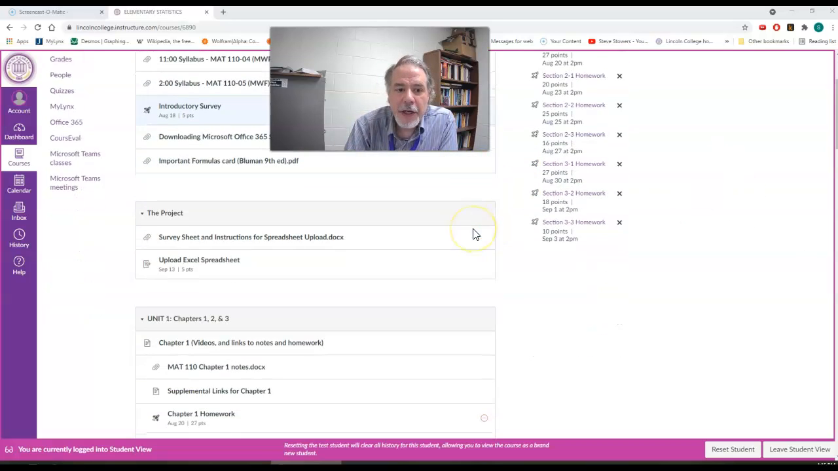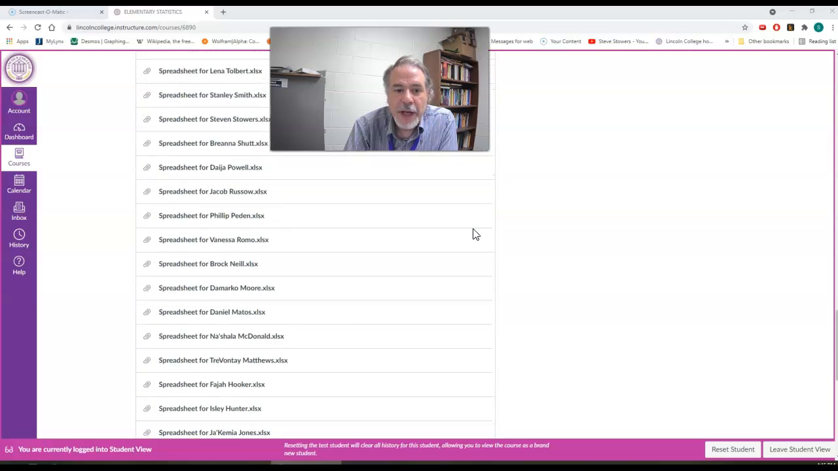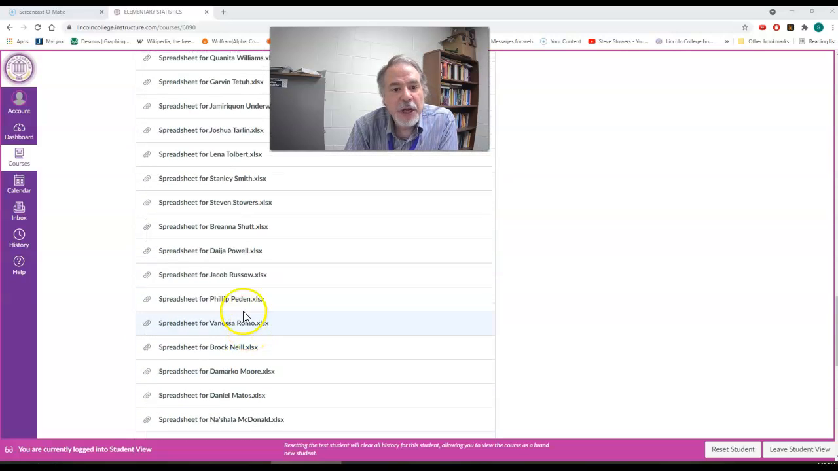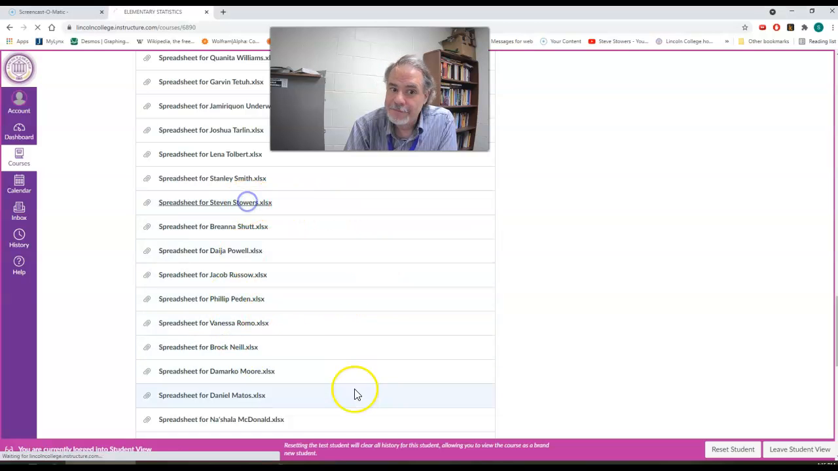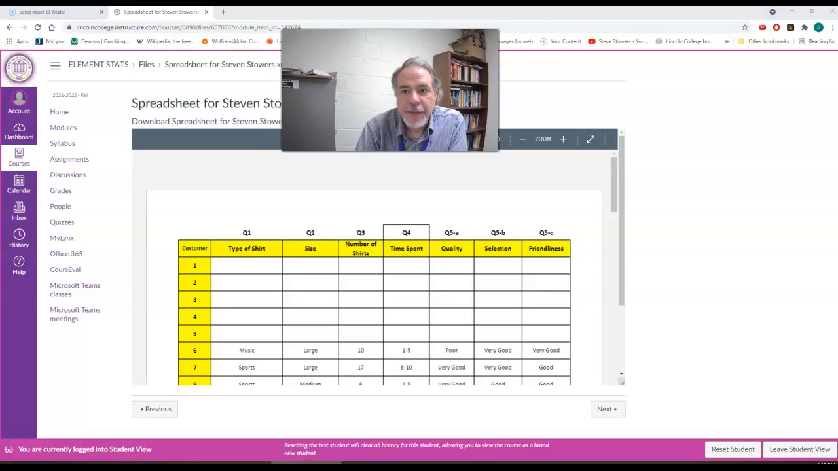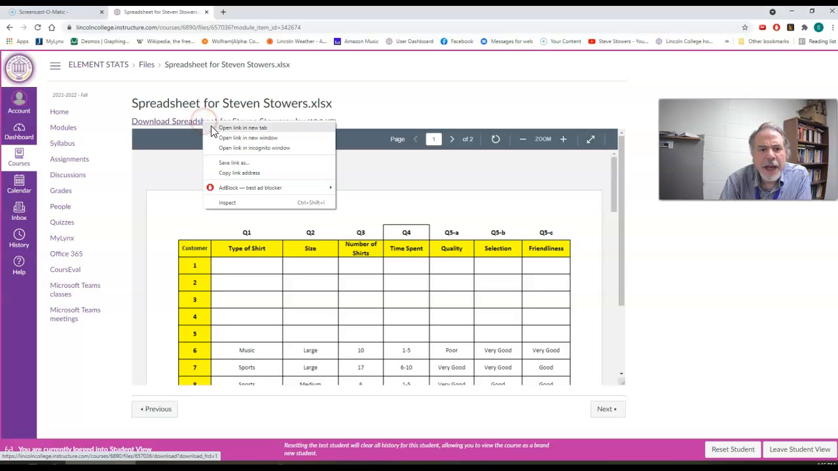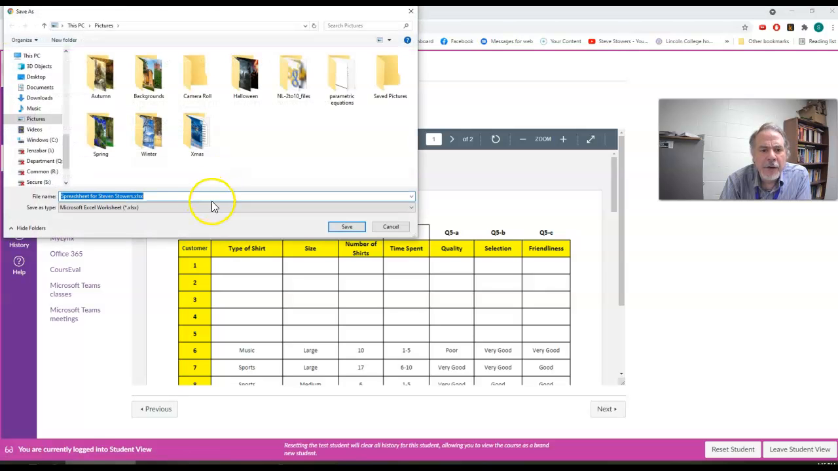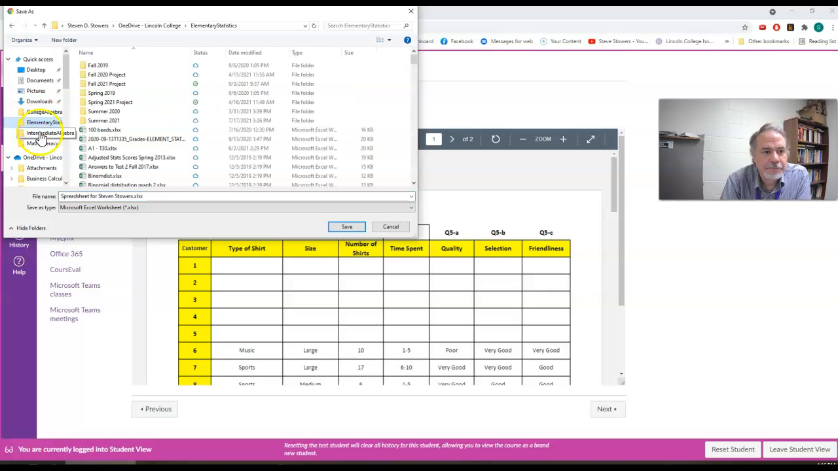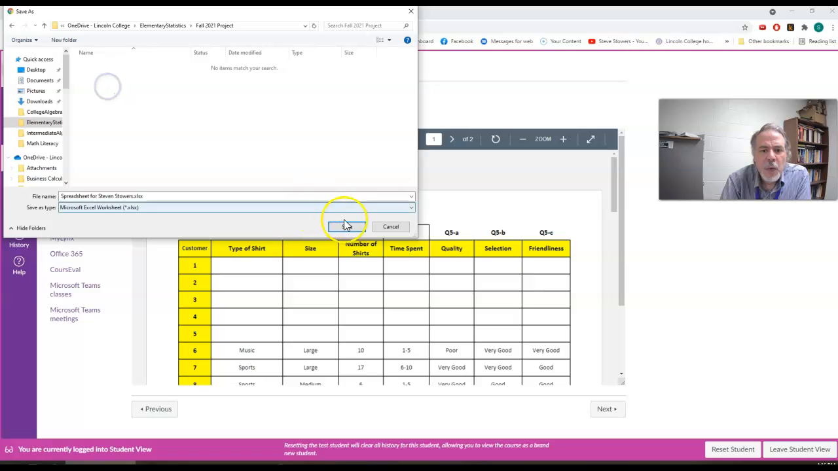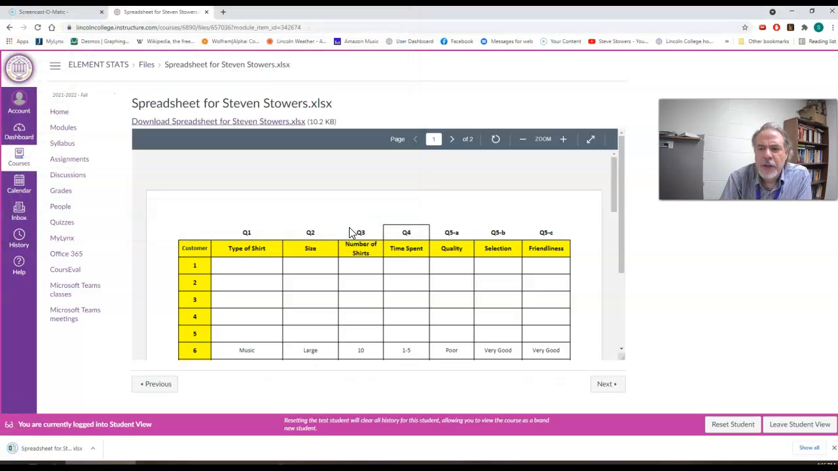So go to the main page on Canvas, scroll down to the bottom, and find where it says Spreadsheet for your name. Click on that, and it will take you to the page where you can download that. And if you right-click, you can tell it where to save it on your computer, like what directory or folder to save it in, which can be helpful so that you know later where to find this spreadsheet file when you want to come back to it later and do more with it.